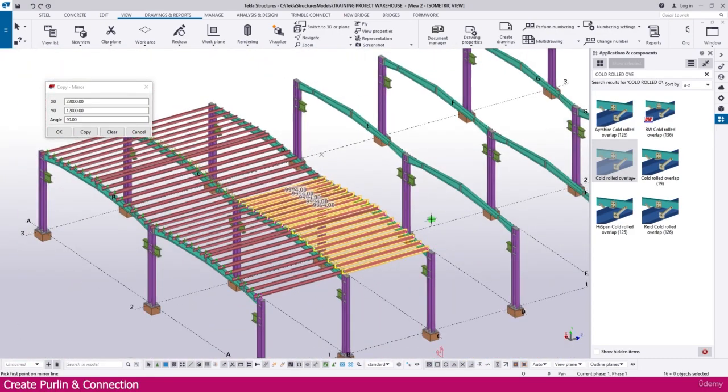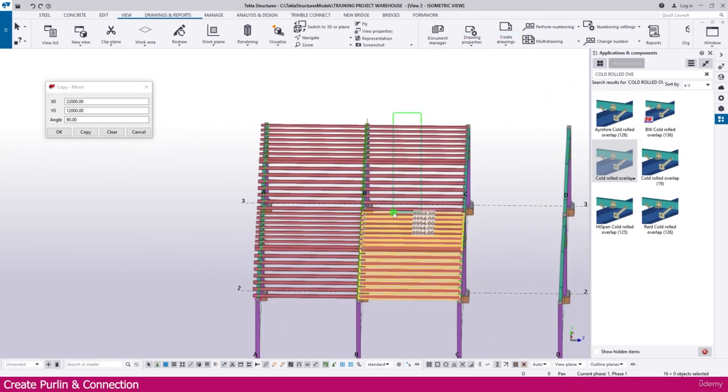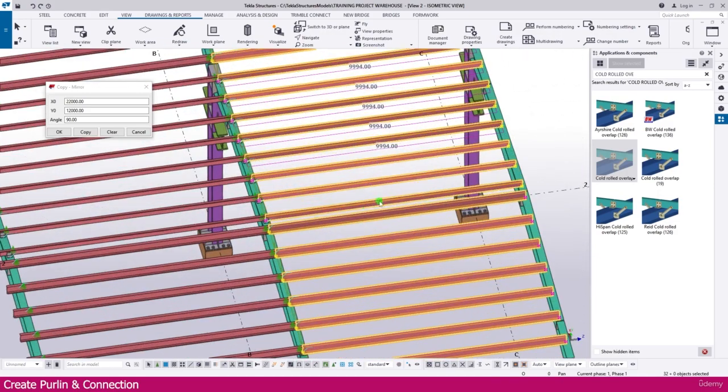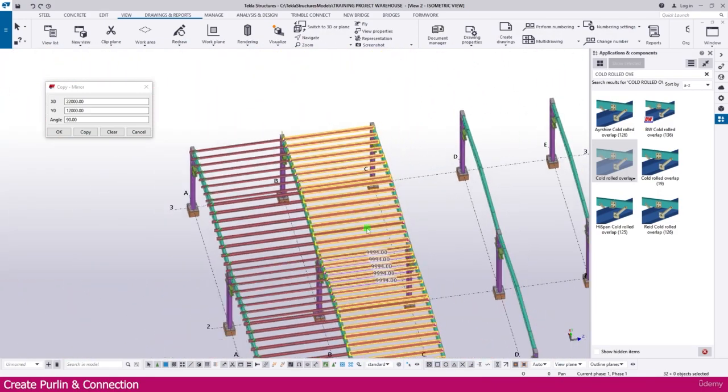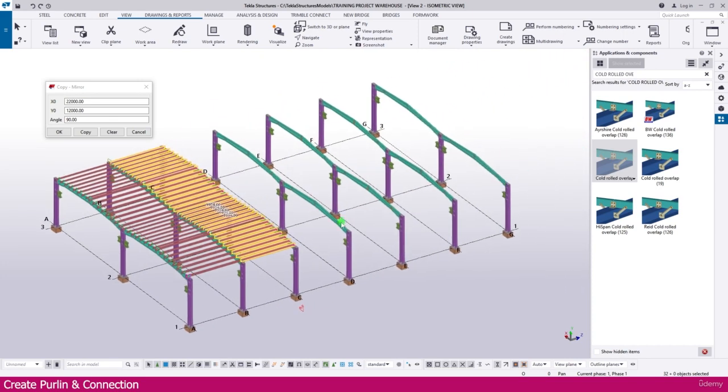Now right click, interrupt, then select all these purlins. So now all the purlins in this area are selected. Now we can copy this one and we can place it. We need 4 copies.